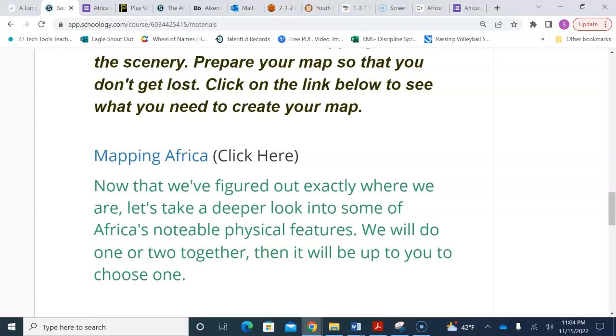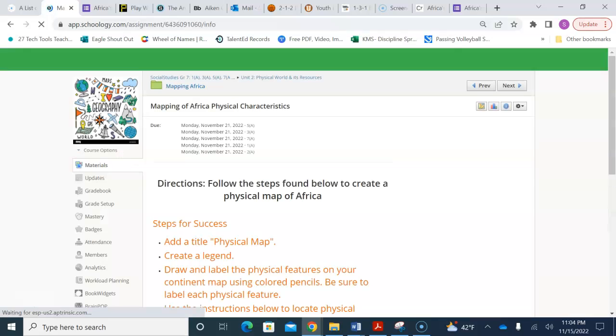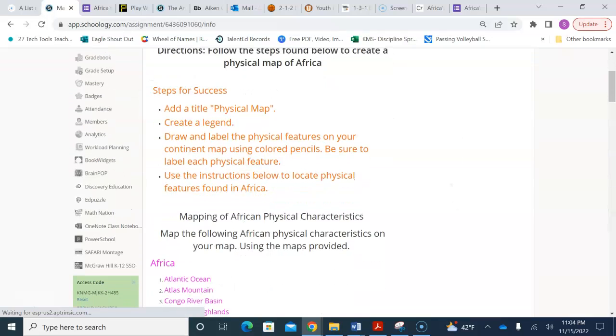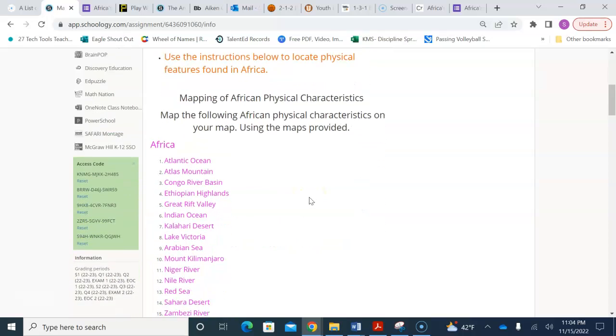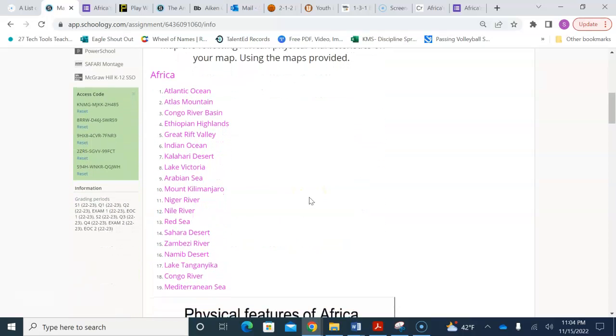If you click on Mapping Africa, that will take you to where it tells you to make sure you add the title of the physical map. You create your legend, and then you're going to draw and label your features. Make sure that you are labeling, and here are all the things that must go on your map.